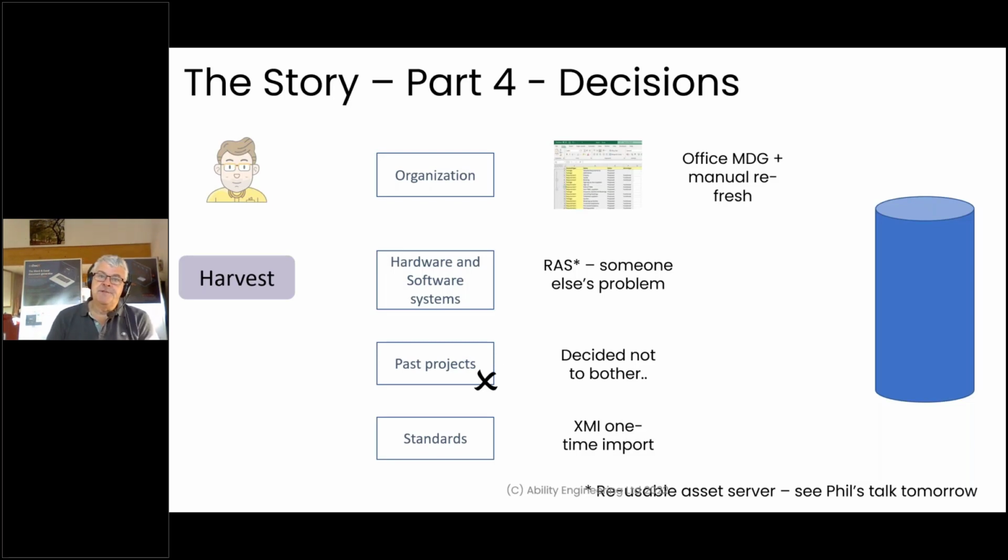Past projects decided it was all too hard. Nobody really cared enough to do it, so we didn't bother. And then the standards, we actually found an XMI on one of the standards bodies' websites, which imported beautifully. Benefits of XMI as a standard way of exporting models, and that produced a really rich model with diagrams and elements and connectors and all kinds of stuff.